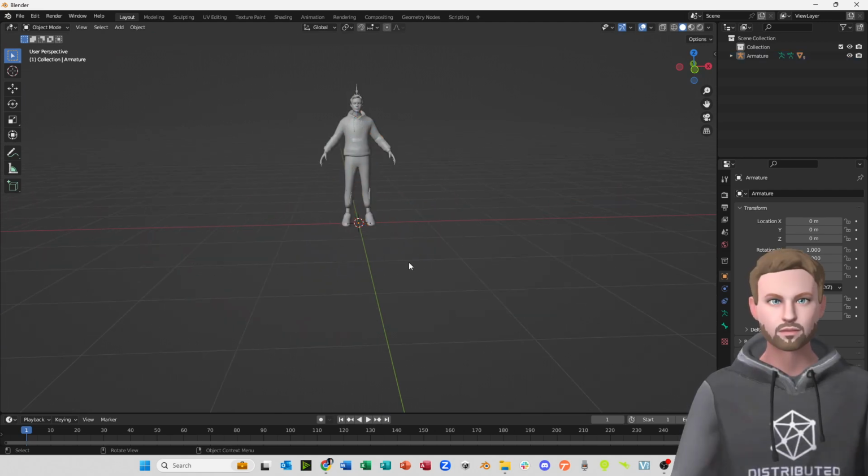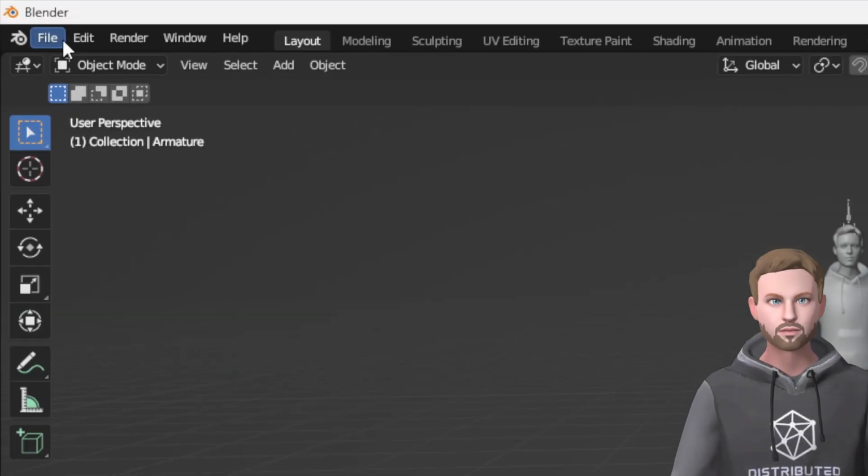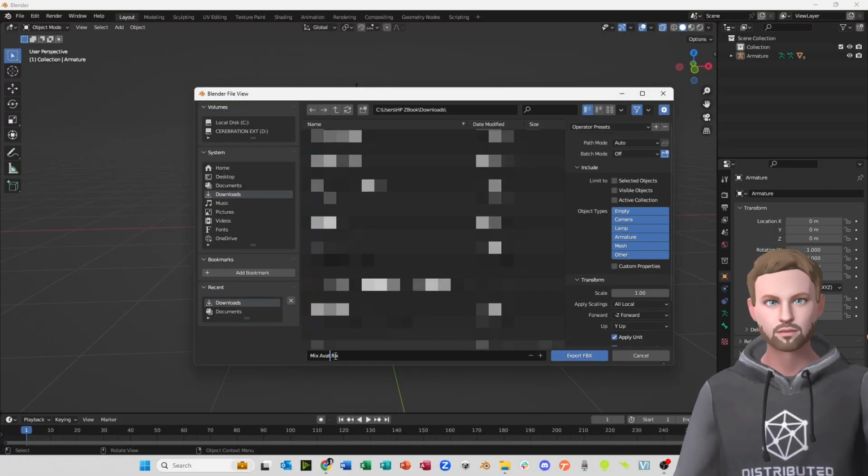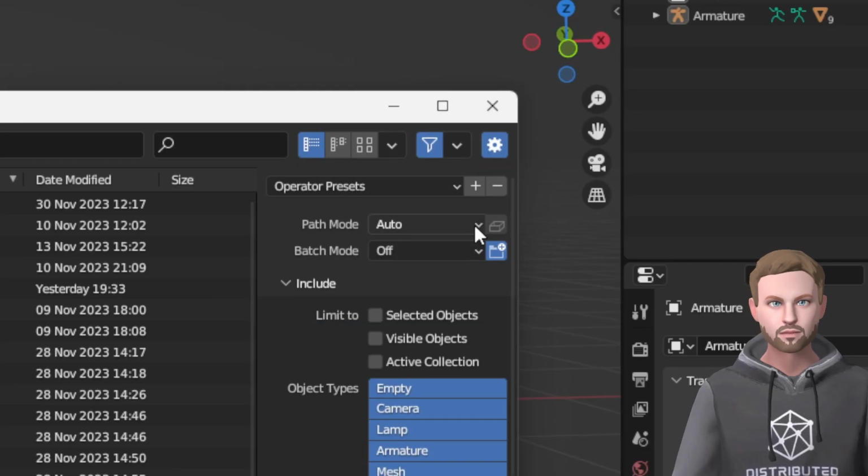Next, export this as an FBX file. Name the file, set the path mode to copy, and ensure to tick the adjacent box. Then select Export FBX.